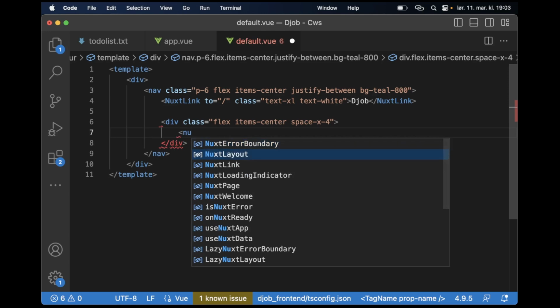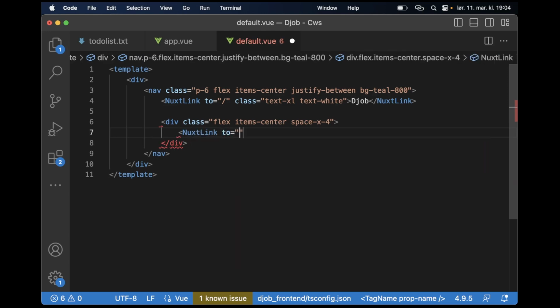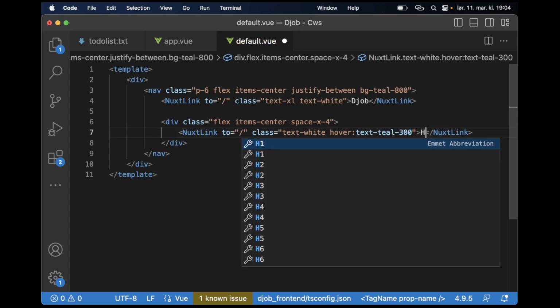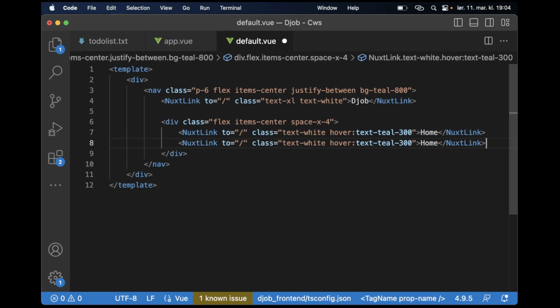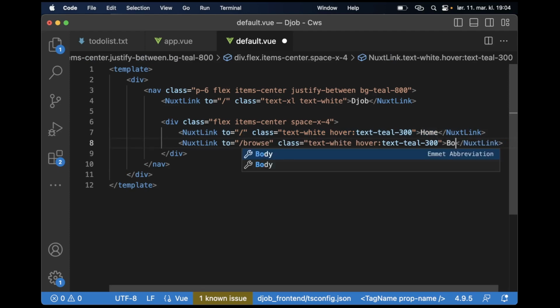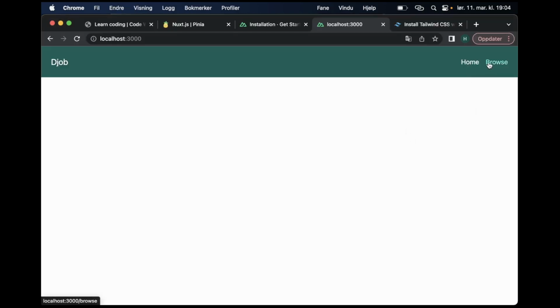And then create a new next link to, this can just go to the front page for now, class text white, hover text teal 300, so that we have some effect when we have the mouse over this, home. And then we can duplicate this, and this can go to slash browse, and just replace the browse there, and save. So if I now go back, we have these 2, and when I have the mouse over, the color changes. Nice.